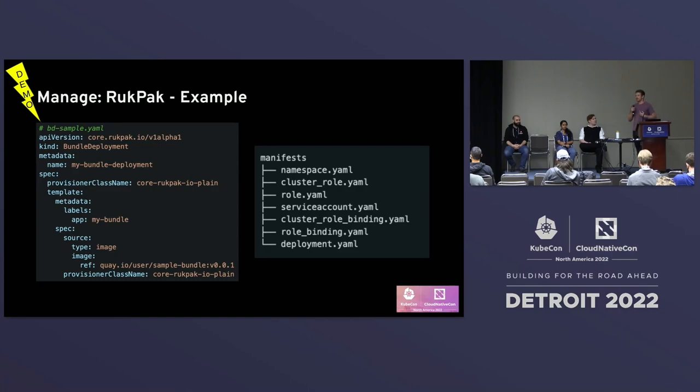So in our example, we've written the plain provisioner. And so any provisioner class name that is equivalent to core.rukpak.io-plain is going to be reconciled by our plain bundle provisioner, or bundle deployment provisioner. If that name did not match what it's set to, the plain provisioner would leave the bundle deployment alone. This would allow you to specify your own provisioner and reconcile the bundle deployment.